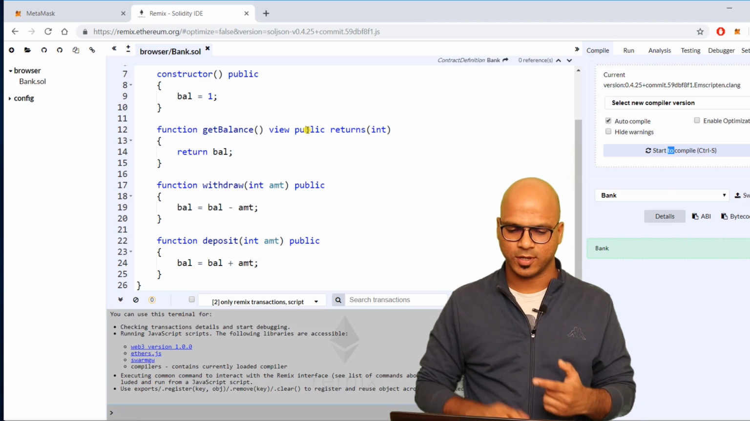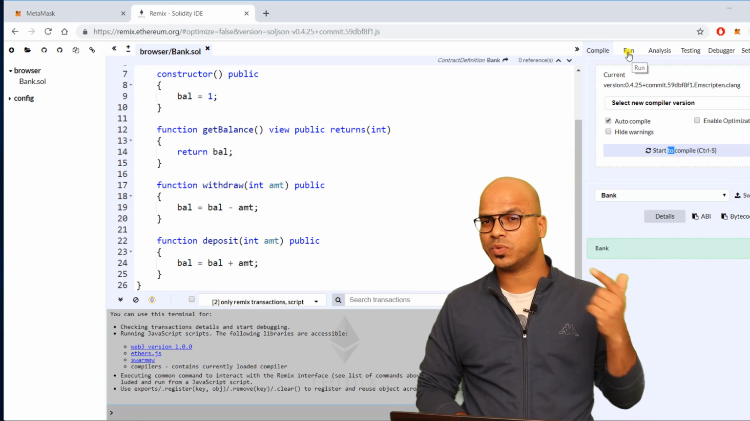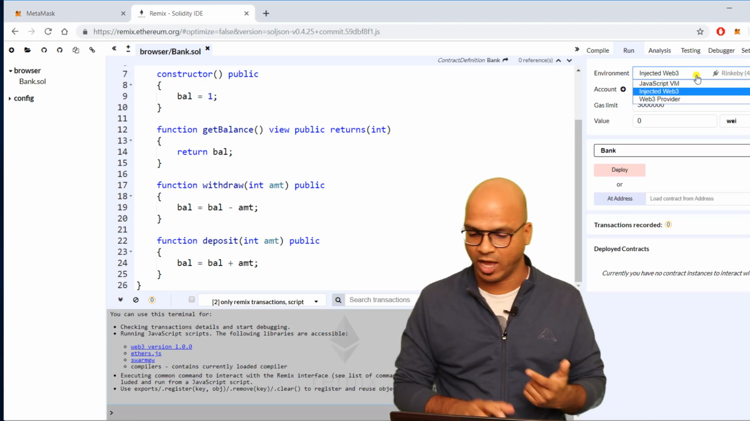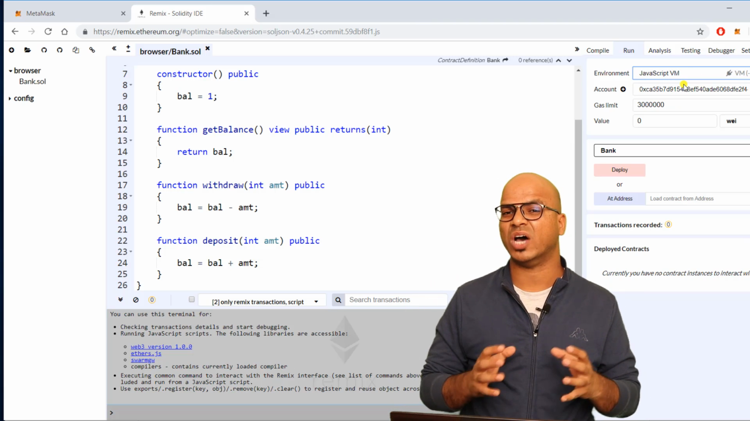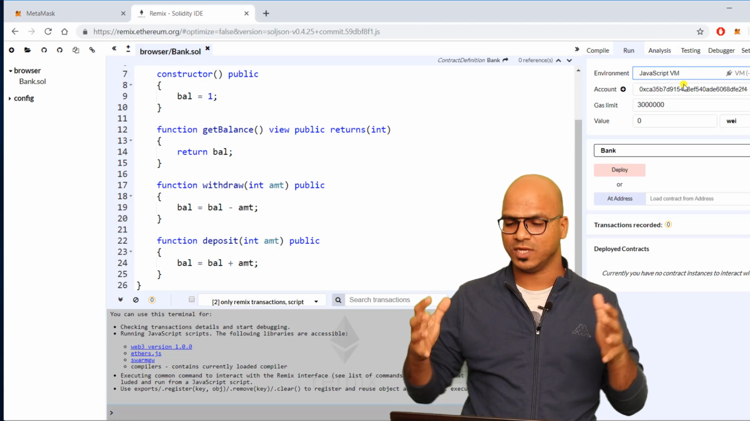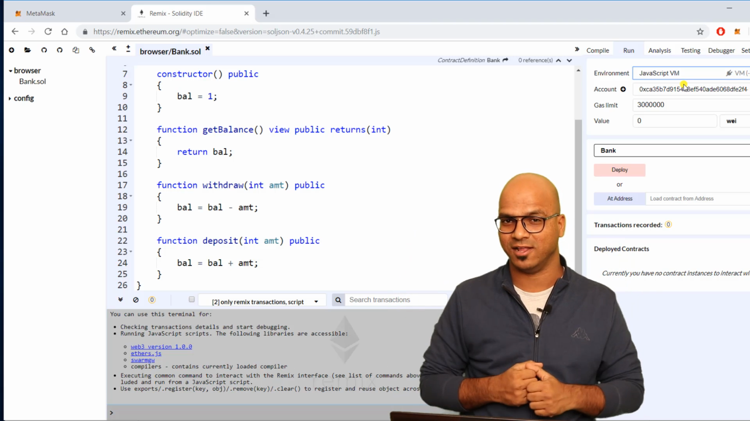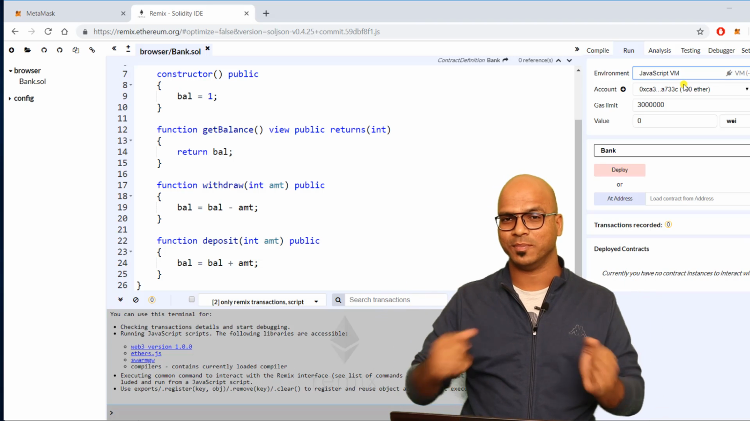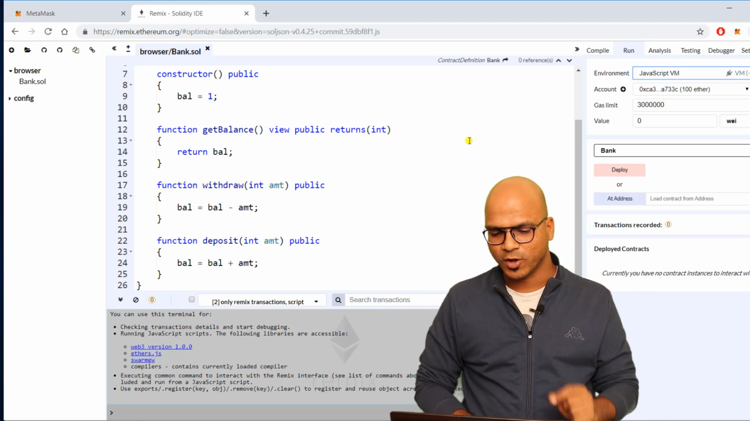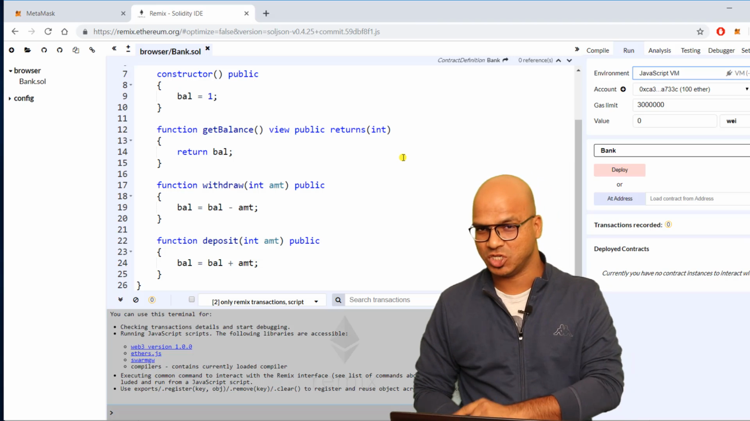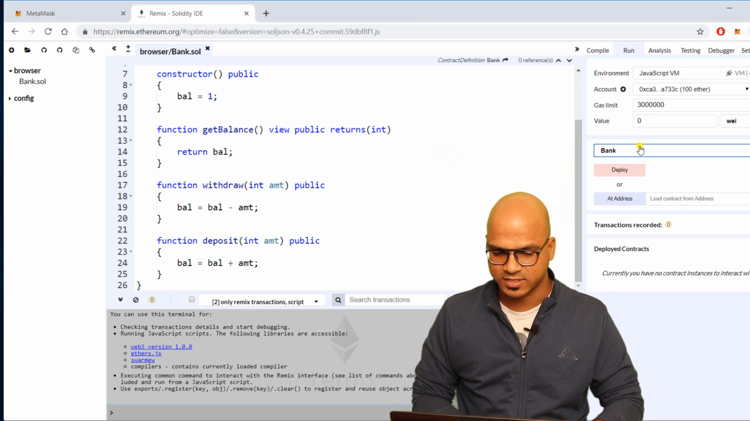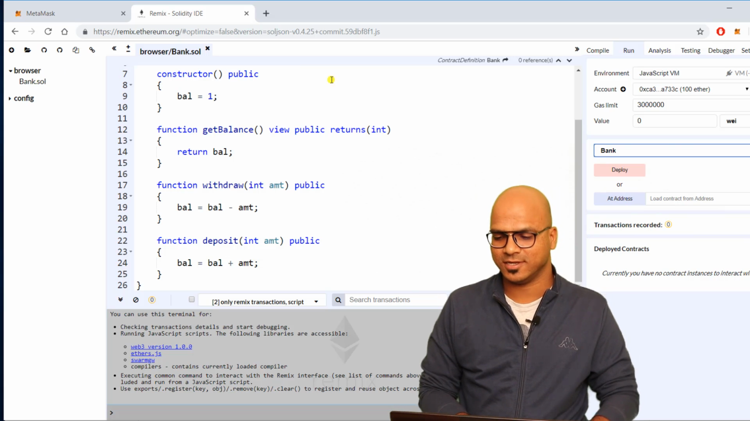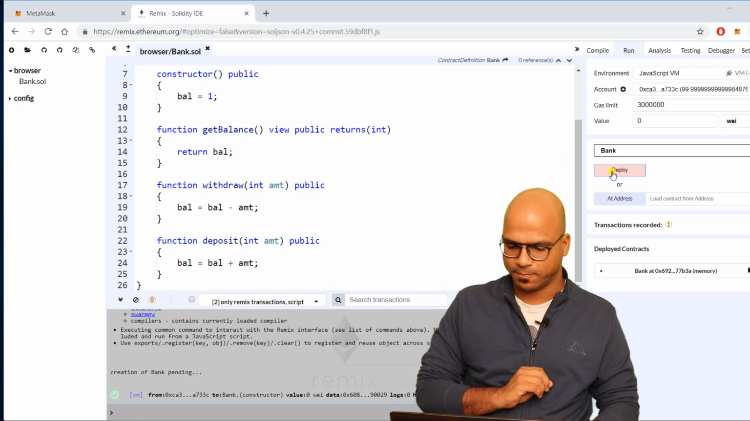Now how do you run this code? To run this code, we have to click on this run tab, and the moment you click on the run tab, we have an option here. You can see environment. The first environment here is JavaScript VM. This VM will run on your browser itself. And that's why we said you can use MetaMask to create an environment on your machine itself. Whatever code you are writing here will run on the same machine. Once you select your VM, you also have to select the file you're working with. We are working with bank. You might have multiple files here, and then you have to click on deploy.